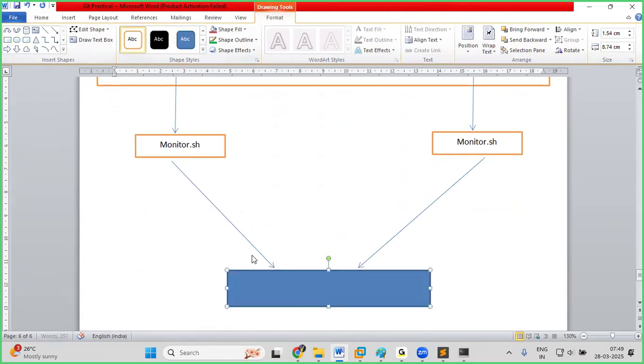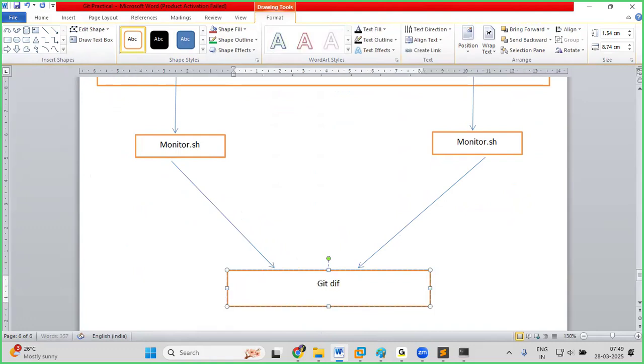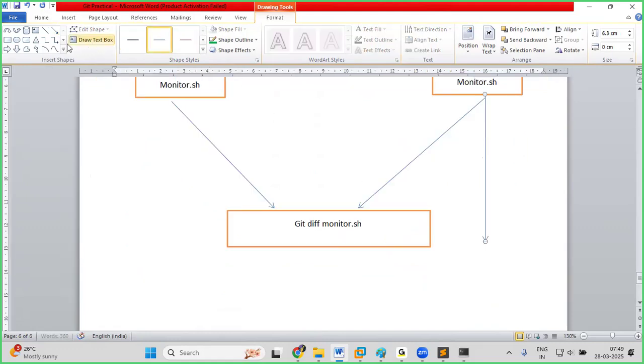Now if you apply git diff, what is that? Monitor.sh. Now this data we can see. White color.